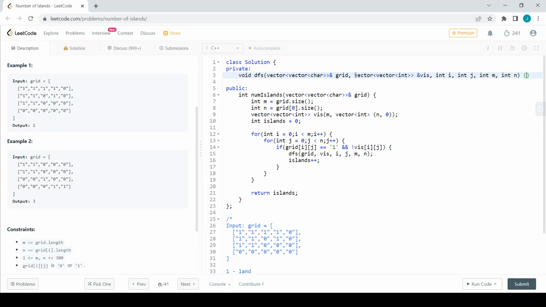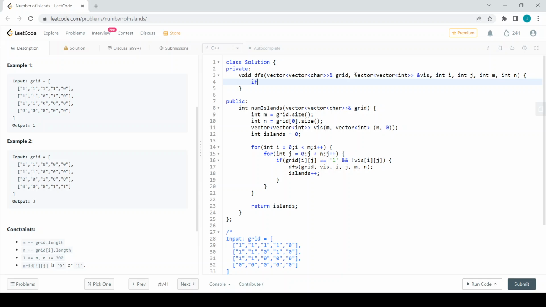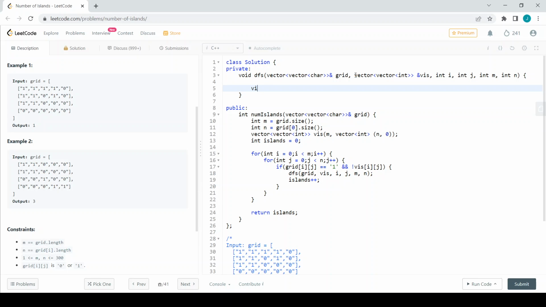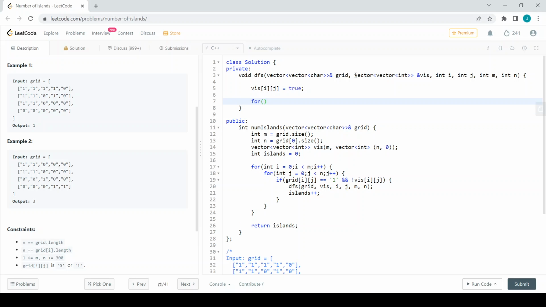So okay, fine. What will be the base condition? Before doing the base conditions, we can just come inside this function. We have to visit this i and j, so we should make this true. After visiting this i and j, we have to go for all the 4 directions. To go in 4 directions, we can do a simple technique.